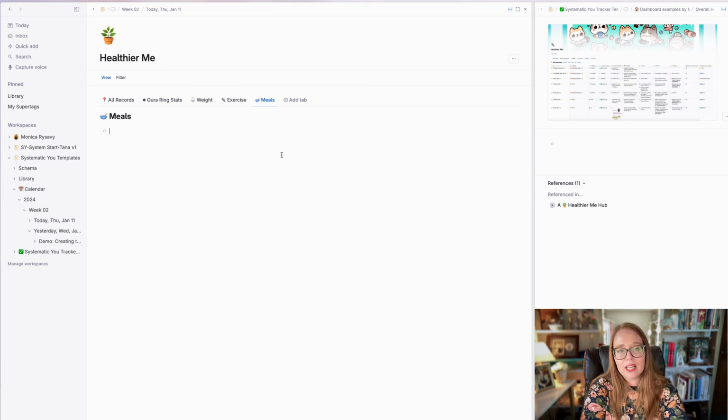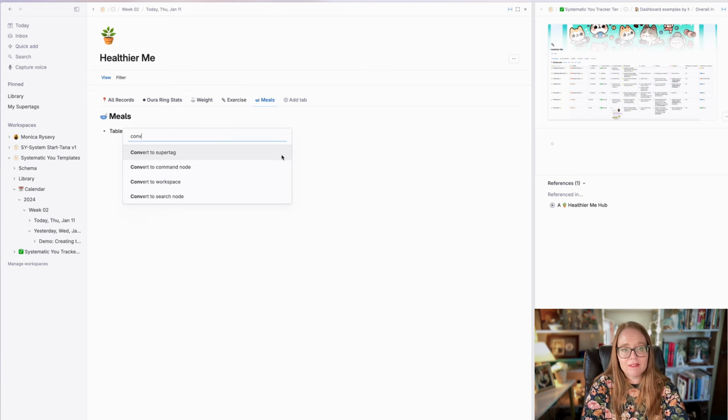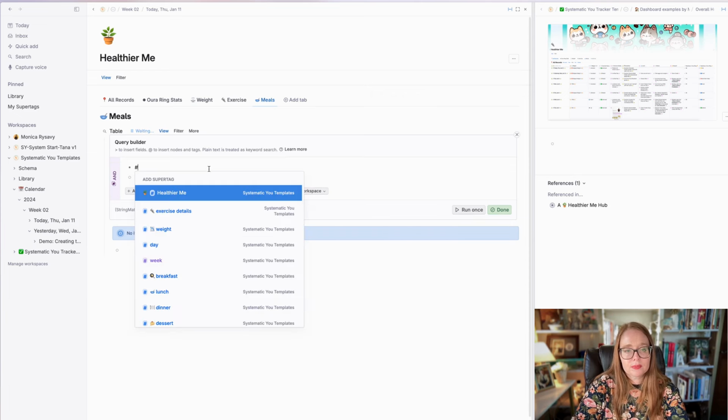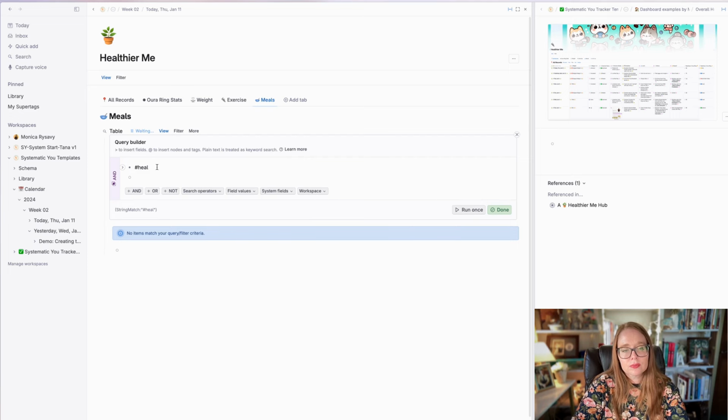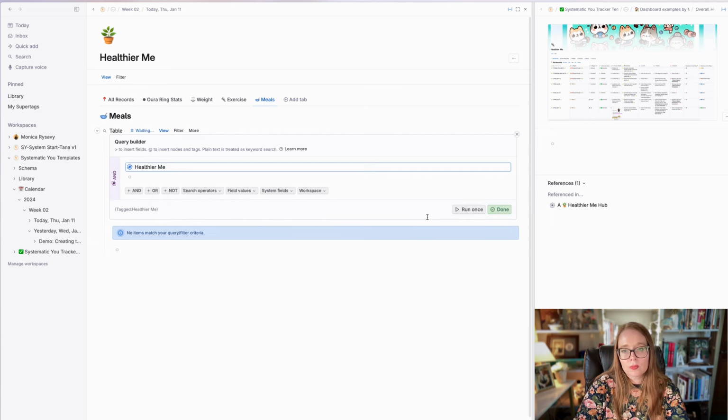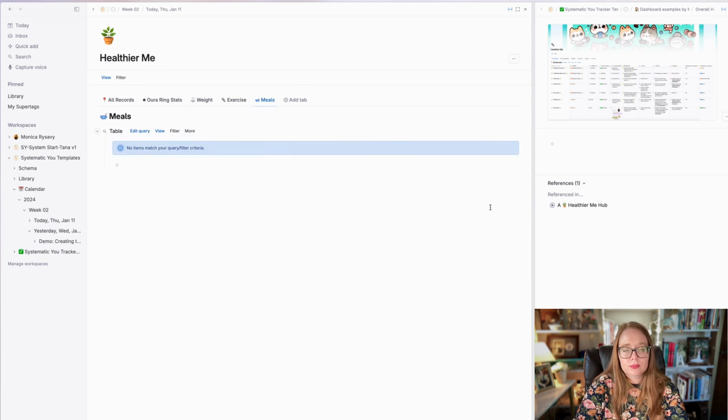So I'm going to set up two views here. I'm going to do a table again and I'm going to do a calendar. So I'll add a table, Command K, convert to search node. And this is going to be healthier me. And I'm going to turn this to a table.